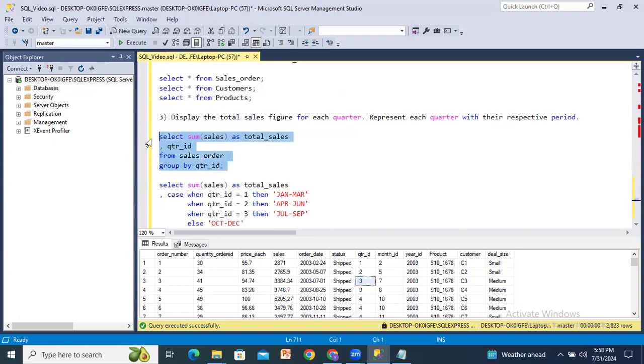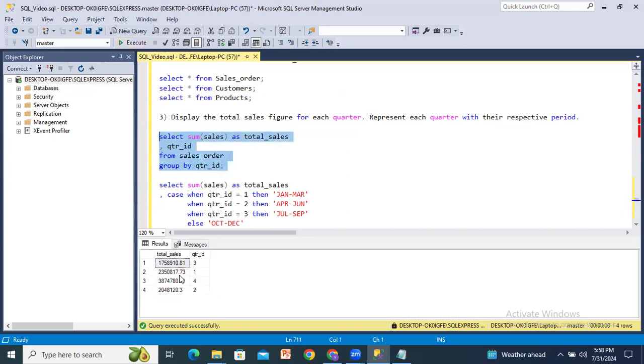First, I will execute this part and we'll look into the output. If you look at this, we are getting the total sales quarter-wise. For example, quarter ID 3, I'm getting this number. Quarter ID 1, I'm getting this number. That is fine. But the second part is to represent each quarter with their respective period.